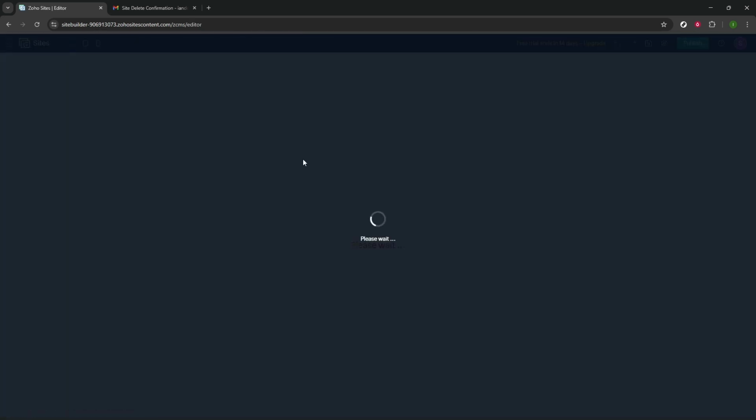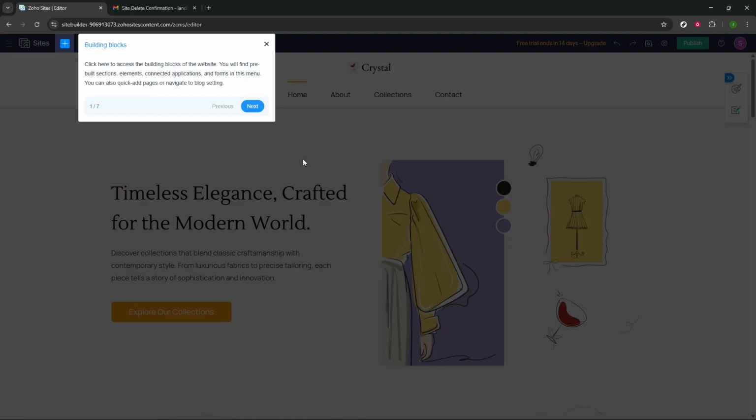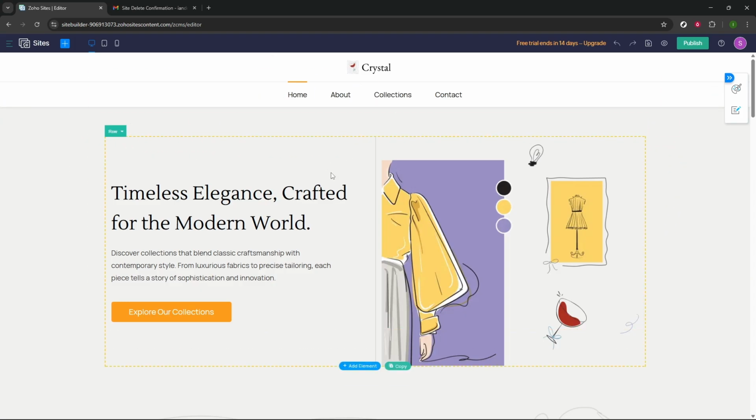Replace placeholder text with your own copy, swap images, update links, and adjust sections to reflect your brand voice and goals. Keep your headings clear, your paragraphs concise, and your buttons action-oriented. As you edit, glance at the mobile preview to ensure everything looks great on smaller screens.